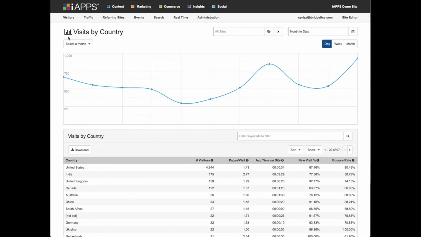Some other future updates are going to be when you're within context of your pages, viewing your pages within the site editor, being able to flip into an analytics mode to view the stats for that particular page. All right, so that summarizes all the recent updates here for the iApps 6.0 release.